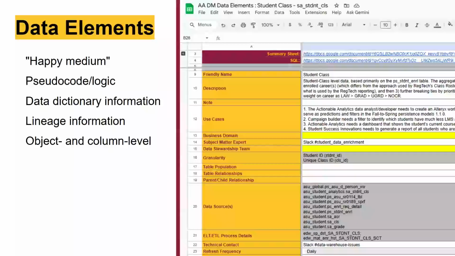Data elements, this is the middle layer. So you're going to get a little more detail here. You're going to have pseudocode and logic for the individual columns. All the information that goes into the data dictionary is essentially developed here first. We're going to have some lineage information. So this column's created by applying this logic to these source columns. And you're going to have object level tabs and column level tabs. So here's an example of the object level for our student class table. You can see links, description, use cases, our Slack channel, the warehouse Slack channel, the grain, data sources, source tables, upstream, all that good stuff.